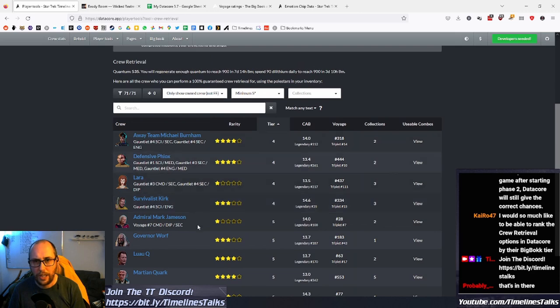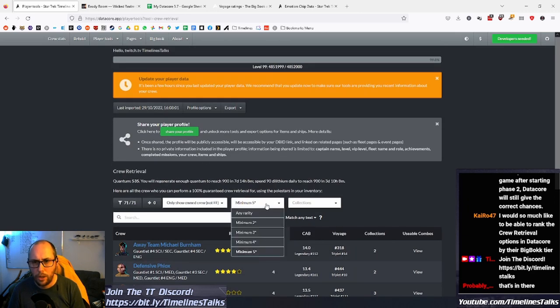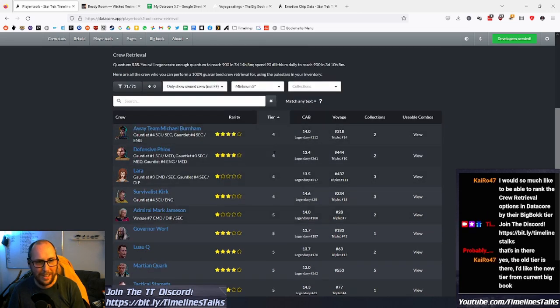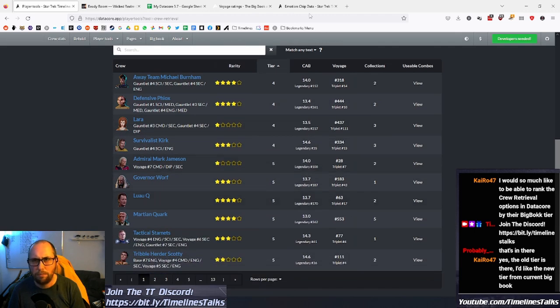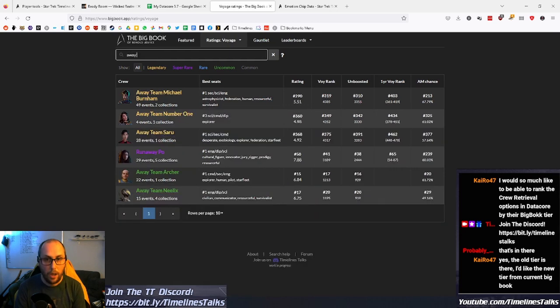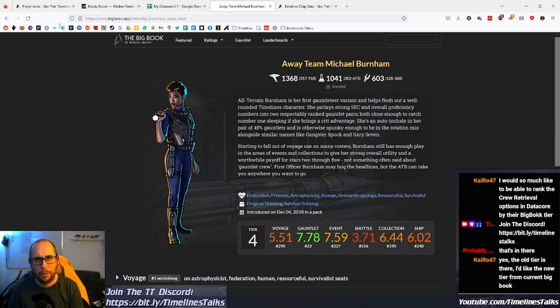So I know in this account, am I on the first page here? Yeah, I am on the first page. Own crew. The best crew I can get is a tier 4. Like a new tier from the current Big Book. I think let's check bigbook.rap for away team. Away team Michael Burnham. What tier are you these days? Tier 4? Yeah, that's pretty up to date.